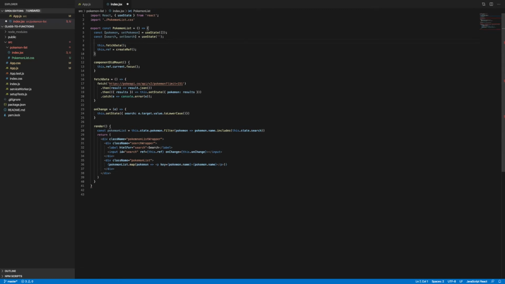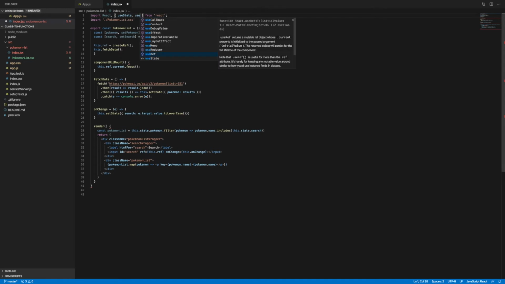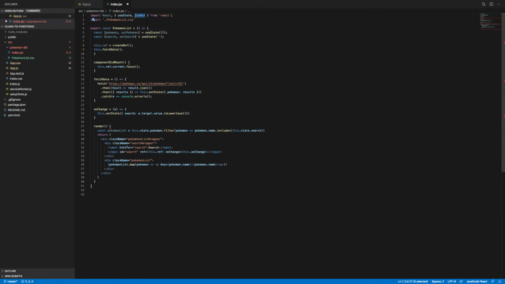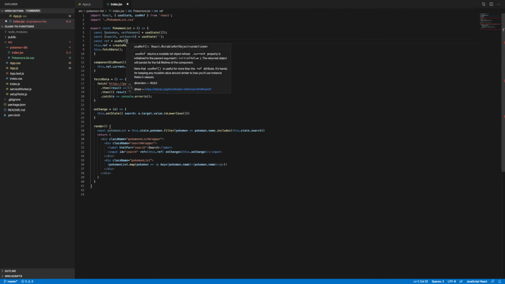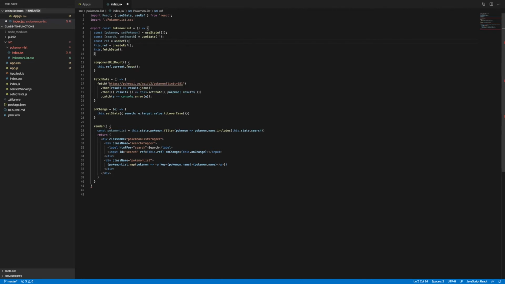Now I'm going to skip fetchData for the moment, and let's move on to the ref. For refs, there's another hook we can call, useRef. And this one's pretty straightforward. We're going to make a const, call it ref, and set it equal to useRef, which is also a function. Great. So now we can get rid of this line.